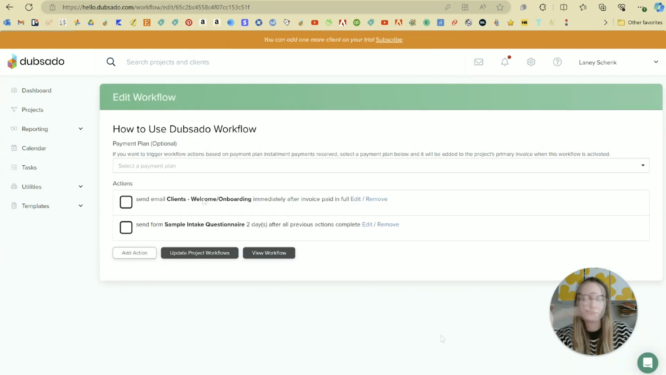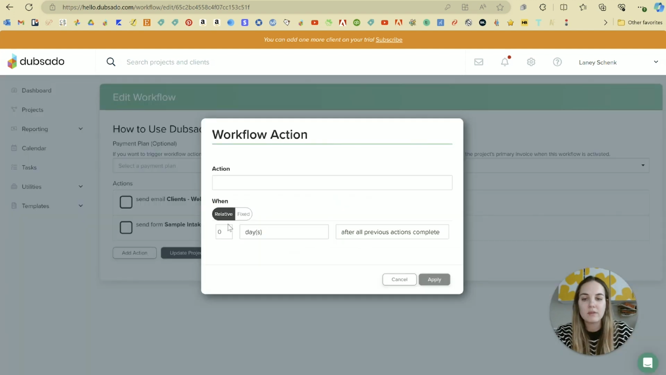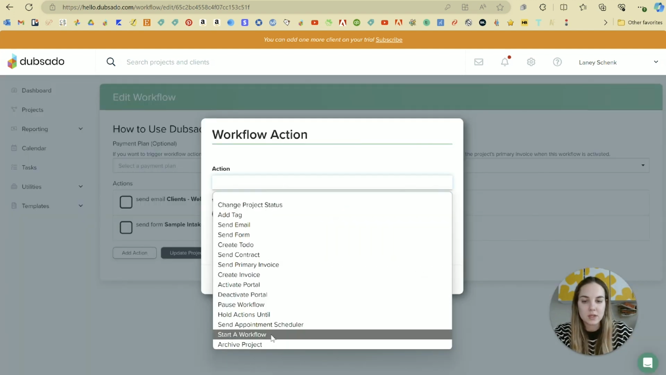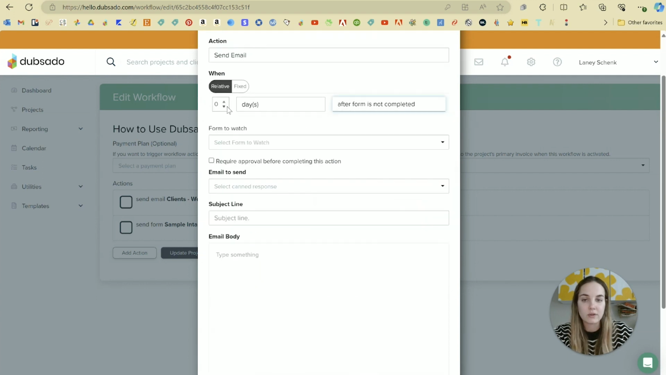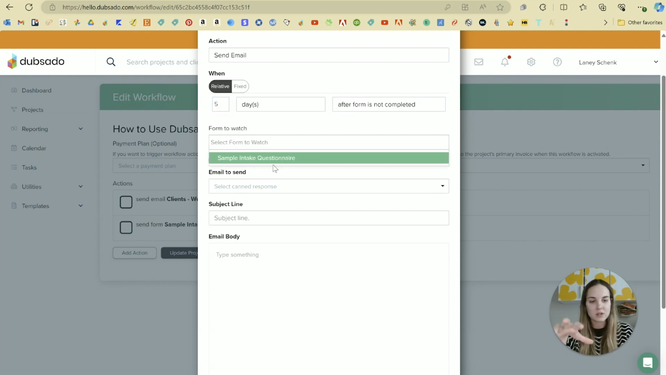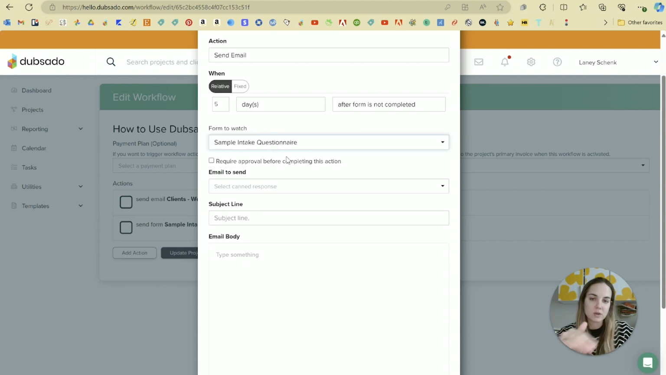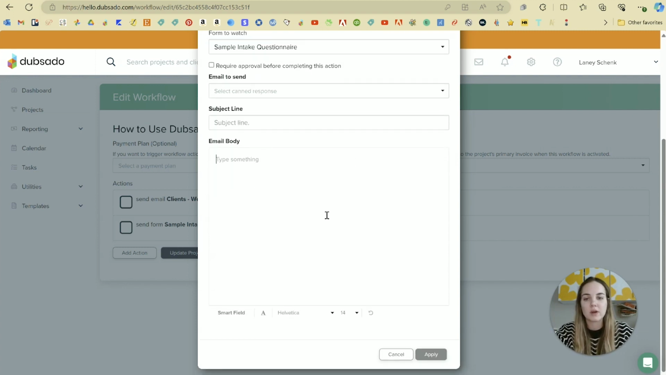We'll apply that here. So basically, when the client pays the invoice in full, they're going to get this welcome onboarding email. 2 days later, they will get this sample intake questionnaire to fill out. And then we could even add something, for instance, send another reminder email if the form is not filled out within 5 days. The form to watch is, they'll have a list of every form you've added into this workflow before. So this is going to be the only one we have right now, but if we had more, we could. And then this is where we could say, reminder, fill out the form, etc.